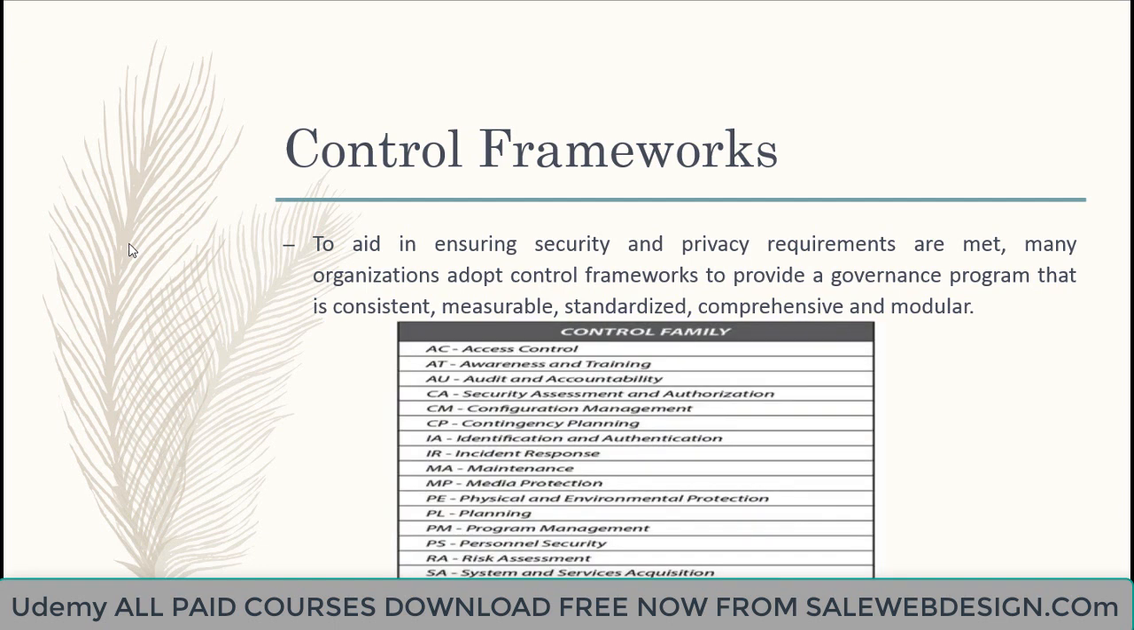Here are some control families. You can see the abbreviation and the full name here, like AC access control, MP media protection, PL planning, etc.